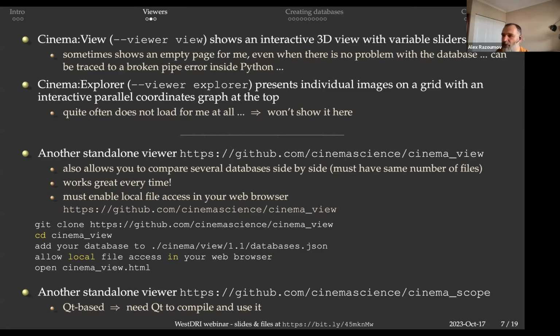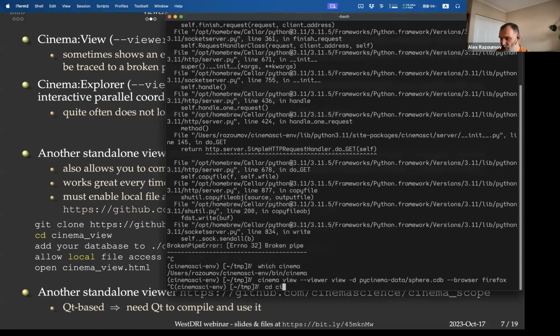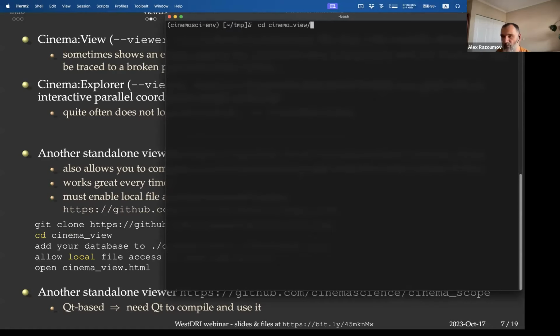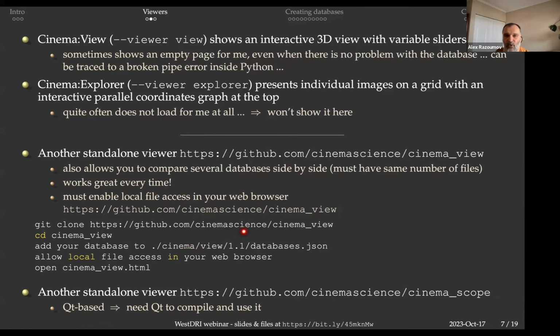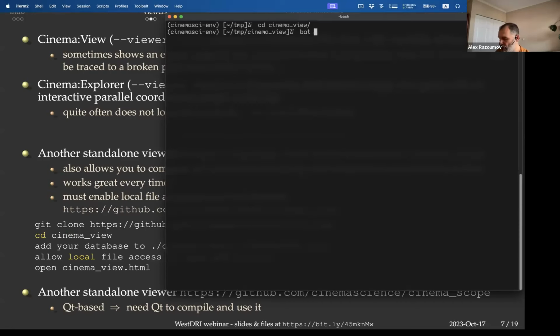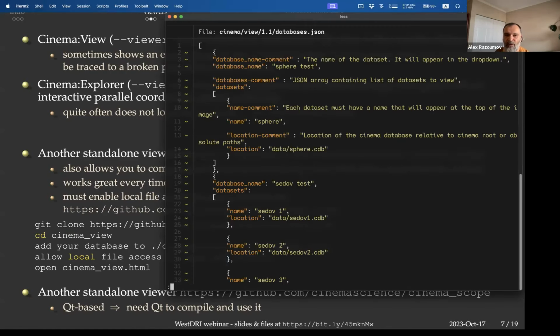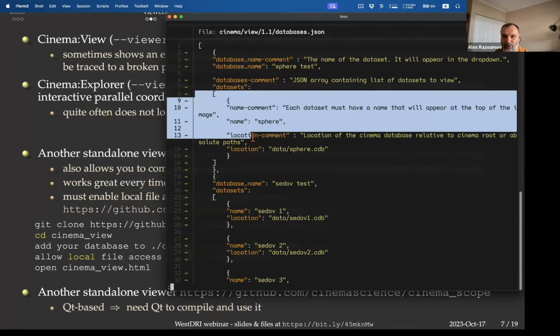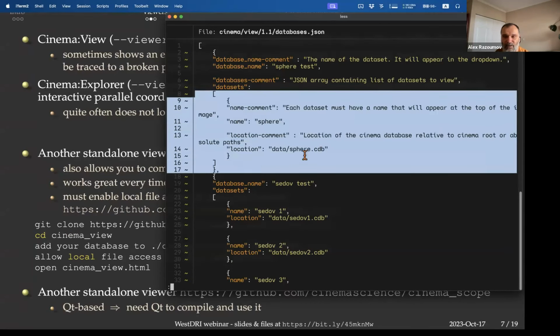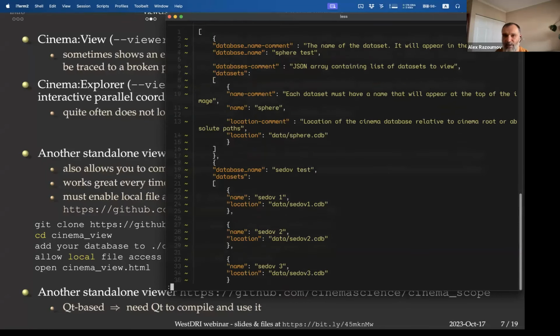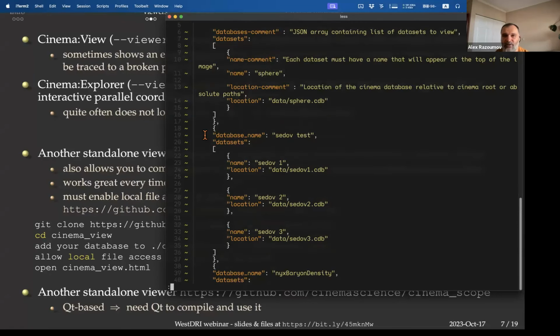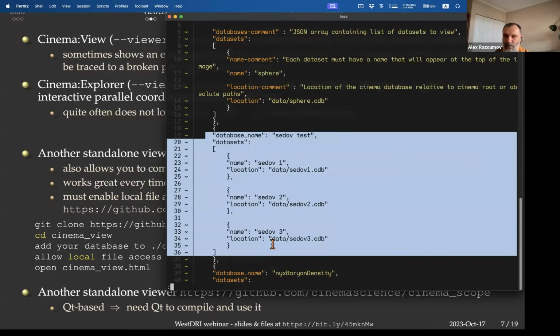So I'm going to go to Cinema View, cd cinema_view. And then there's this file, on Cinema View 1.1 it is called databases JSON. And what it contains is a bunch of databases. So currently, by default, there are two databases that you can load from this website. So there is this sphere.cdb data set that I showed you before. And there is also a CDOF explosion or implosion test. So that's a hydrodynamical simulation of an explosion in a dense medium.